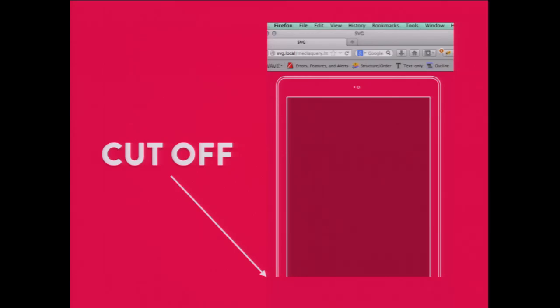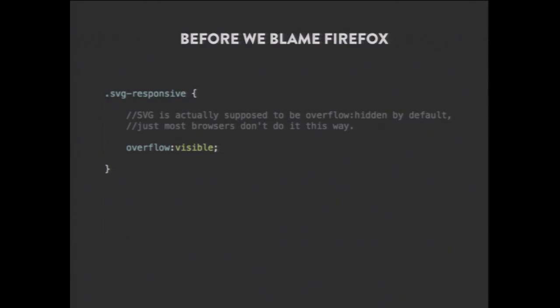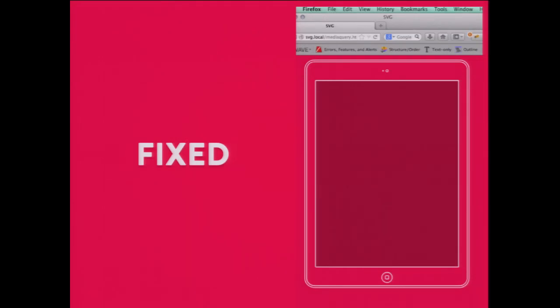You'll see that all the other browsers will be quite fine with you having this SVG, and we'll show you the whole SVG. But Firefox will cut it off for some reason. But before you get mad at Firefox for doing it, it's actually doing what the spec says it should be doing. It's supposed to be overflow hidden by default. It's just that the other browsers don't listen to that for some reason. So to deal with that, you just need to put overflow visible on that SVG element. And so you'll get something fixed.